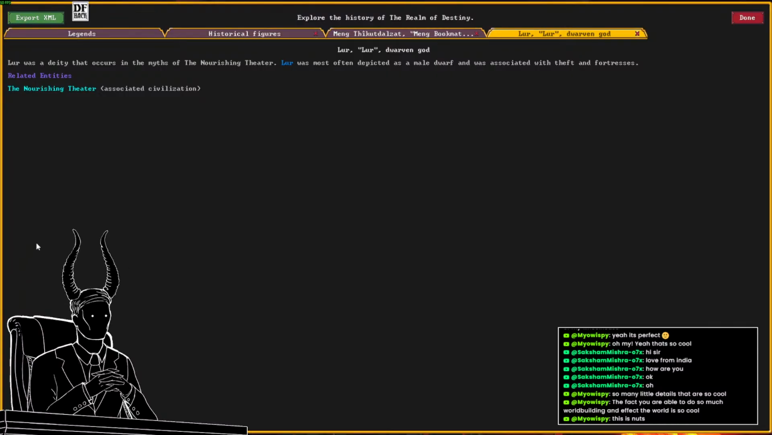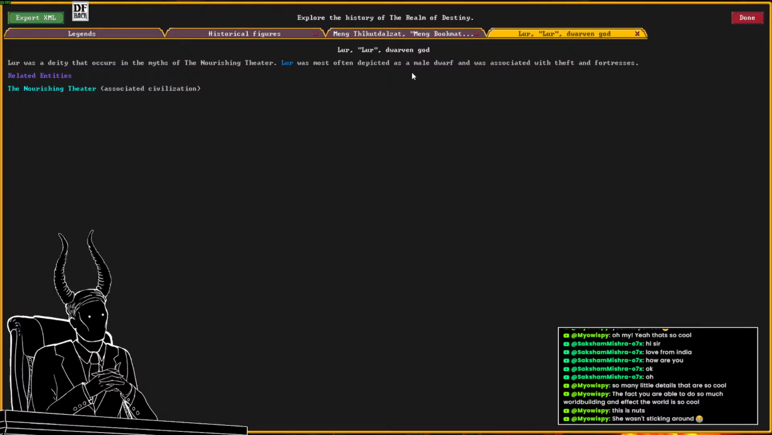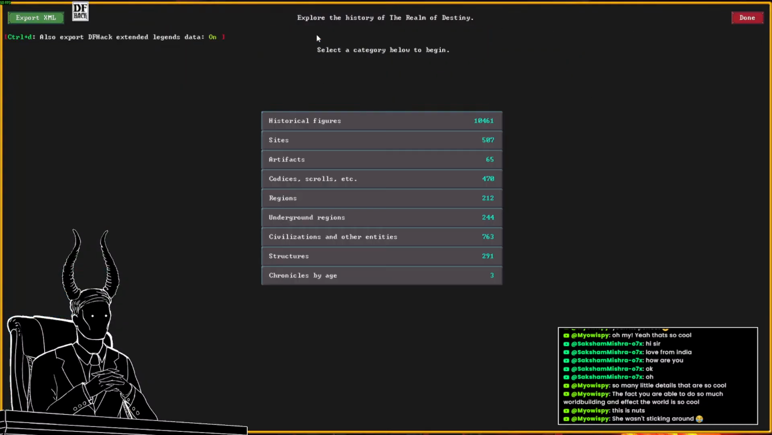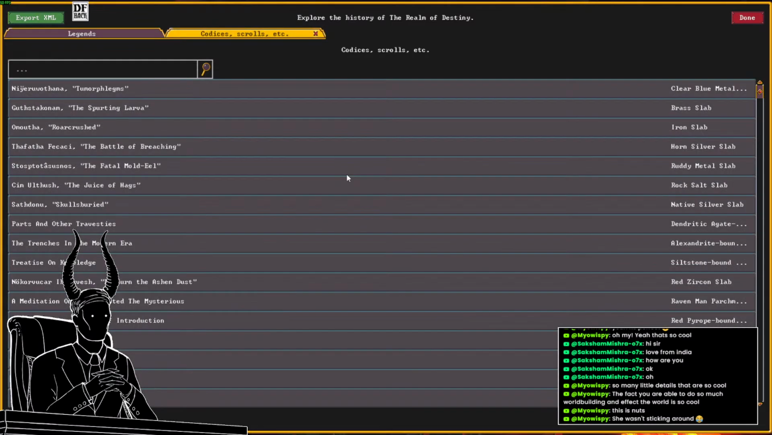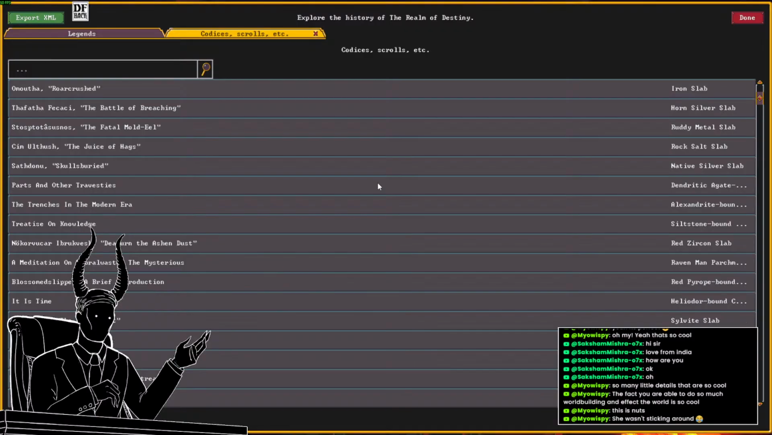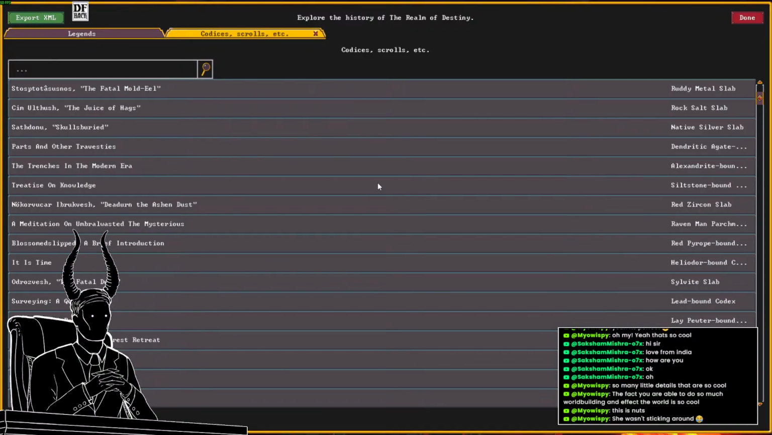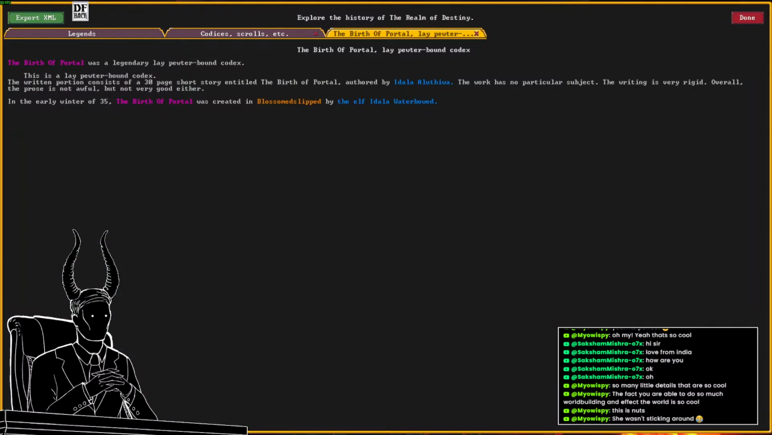And even here, the gods are randomly generated too. In this case, Lure was a deity that occurs in the myths of the Norwegian theater, was most often depicted as a male dwarf, was associated with theft and fortresses. She wasn't sticking around. Yeah, you can also check items. Or let's check some books. I don't know. Let's try The Birth of Portal. Let's see what it says.